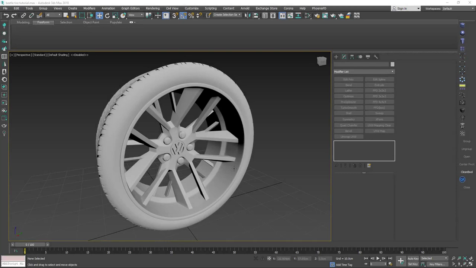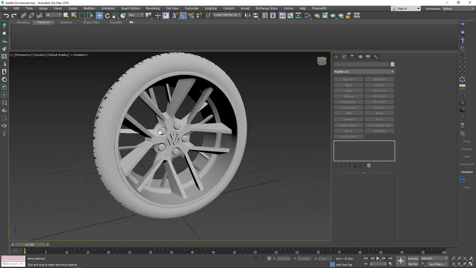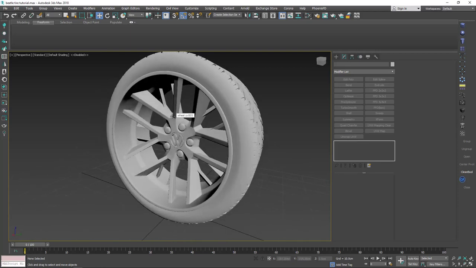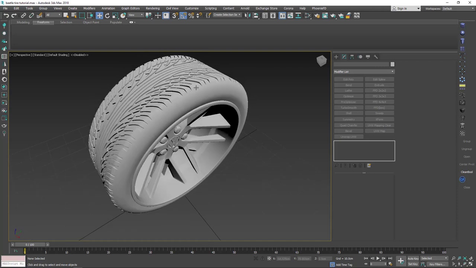In this tutorial I'm gonna talk about texturing. I have this wheel and I have this tire. I want to texture all of these parts inside Substance Painter. I unwrapped everything except the tire, so I will unwrap the tire in front of you so you could understand the technique that I use.